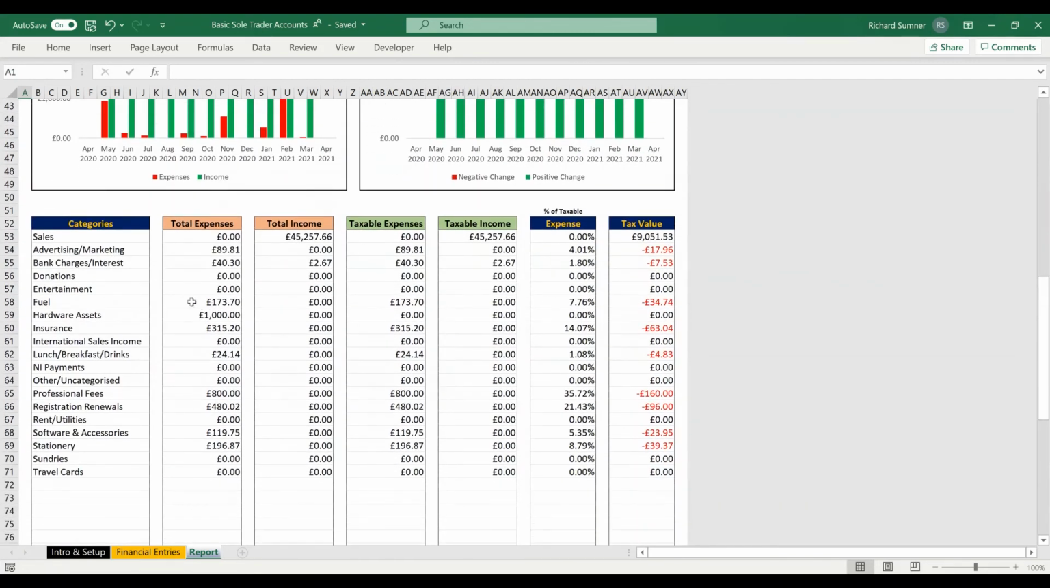And then last but not least, here are the categories that you've assigned. These are the total expenses per category. This is the total income per category. These are the taxable expenses per category, taxable income per category, and the percentage of the taxable expense. So you can see here it uses this taxable expense column, and what it says here is that 35.72% of my taxable expenses are professional fees. So this just gives a breakdown of where your money is going, essentially.